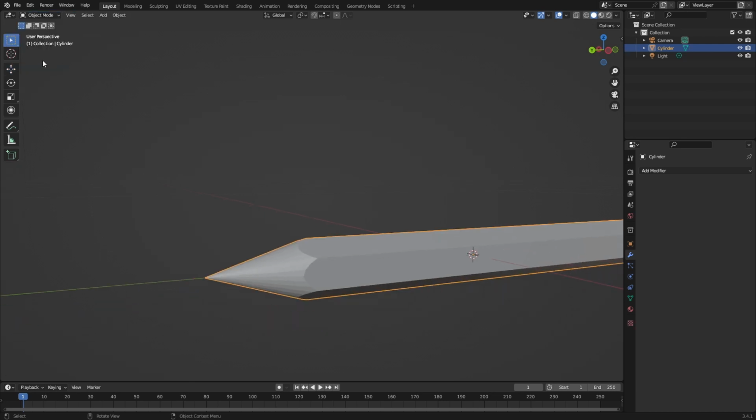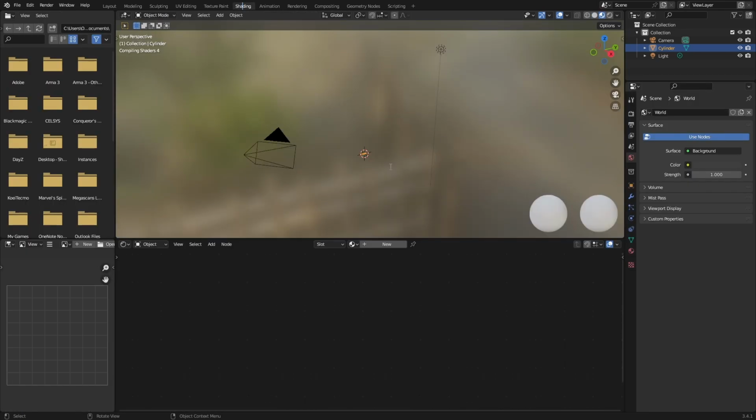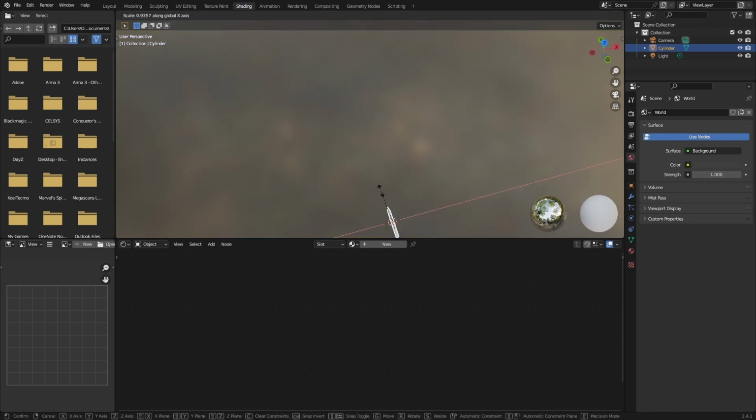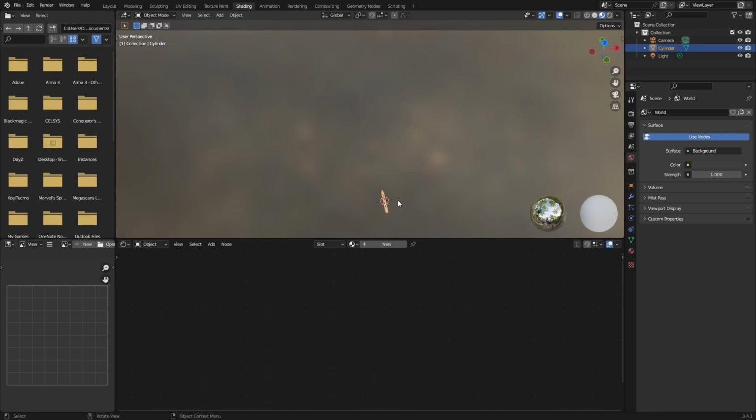So, up here at the top you'll see all these different tabs: layout, modelling, sculpting, UV editing, texture paint, shading, all of these. So go to the shading tab and you will see something that looks a lot like this. You can see if we zoom in here in this viewport. If you haven't seen the other video yet, I highly recommend you go watch that, because then you can follow along with what I'm doing here.